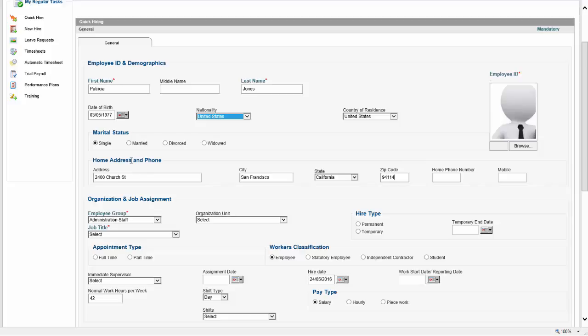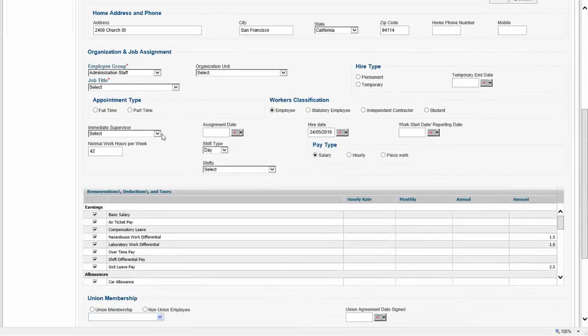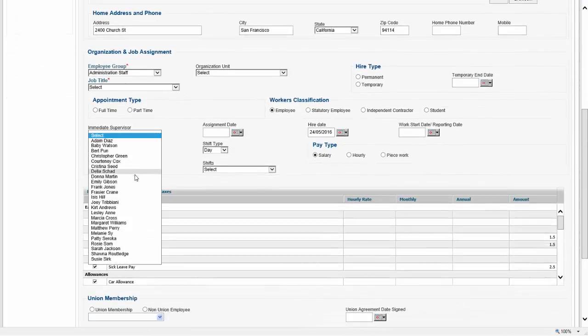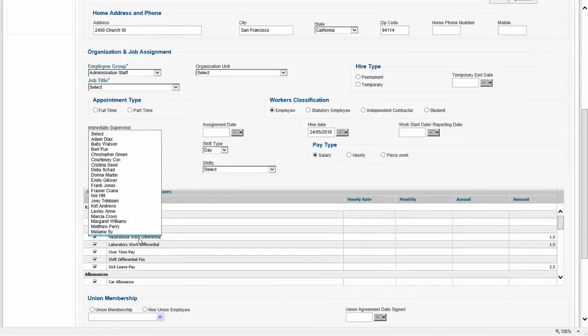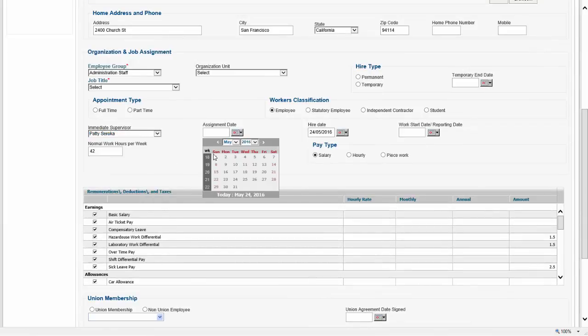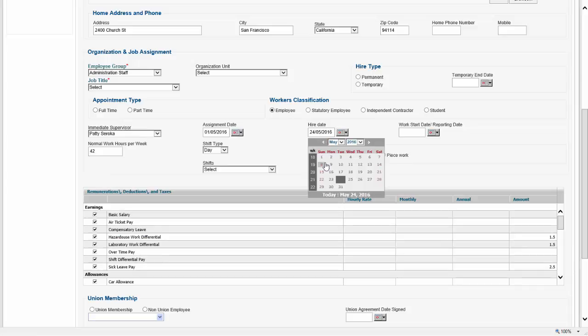Now note that the address format can differ based on the country that you select. We will keep this the way we have it right now. The supervisor for her will be Patty. We will hire her as of the 1st of May. I have the international date format. As you know, in the US, the month comes first normally, but this is set up with international date format.